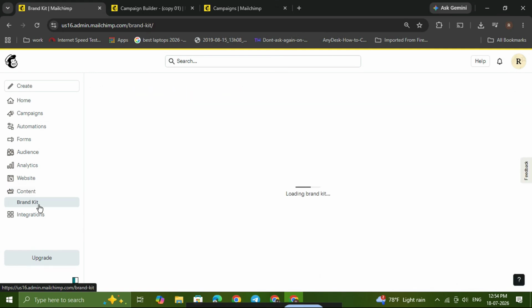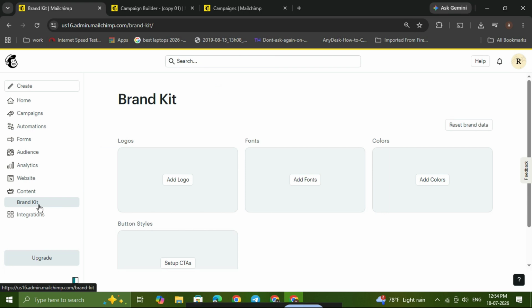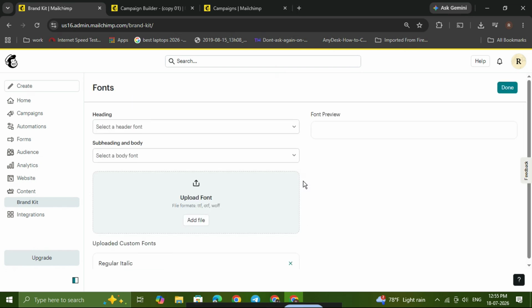The Brand Kit is where Mailchimp lets you manage your visual identity, including colors, logos, and fonts. If you want your emails to match your business style, this is the section you need. Click on Add Fonts. This is the key step that opens the upload process for your custom font. Keep in mind that the font file needs to be in a supported format, so make sure you already have the correct file saved on your computer.